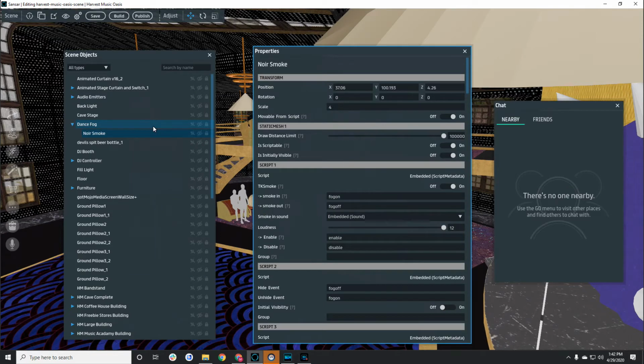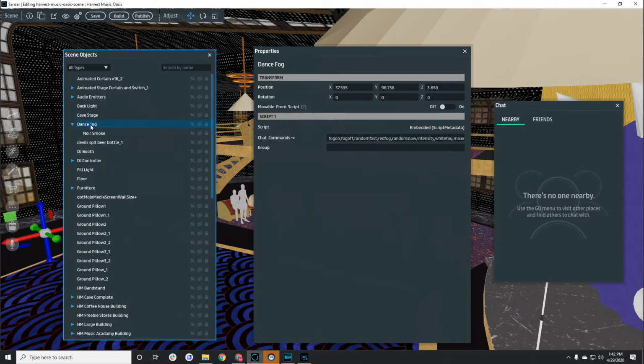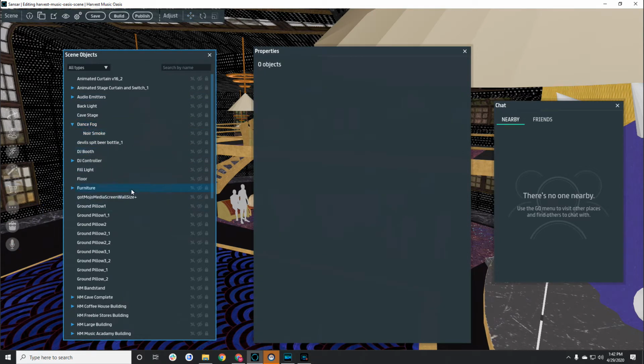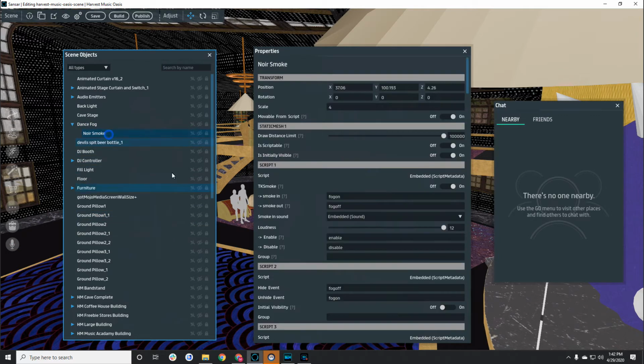Here's a quick video about how to get in there and look at the materials inside of fog. It's called Noir Smoke, and it's in the dance fog. Normally what I do is I put more than one of these models in here. And what this really is, if you look at it, so I've got it selected and looking at properties, let's talk about what it is.